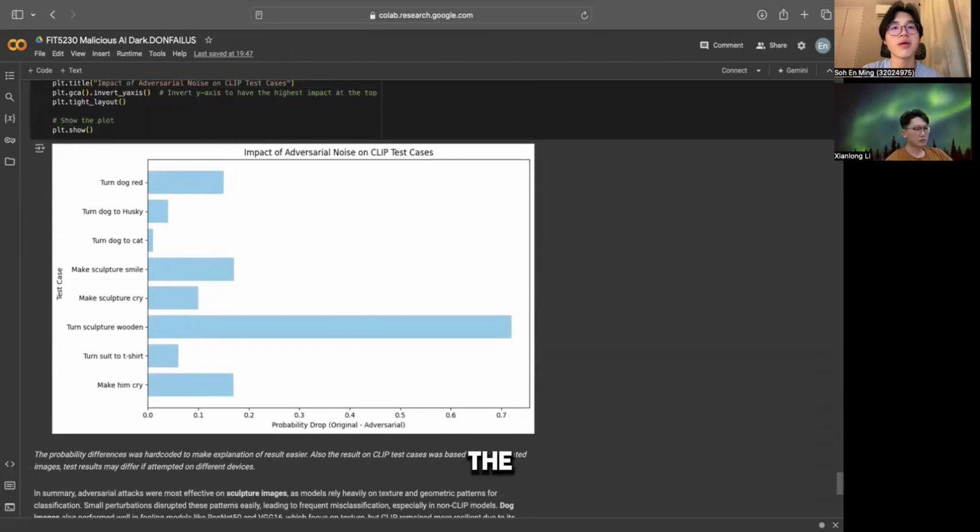So as you can see from the bar plot, the highest impact of adversarial noise on the CLIP test is the prompt turn sculpture to wooden, with the probability drop from original to adversarial of 0.7, with the next closest being the emotional prompts like cry or smile. The least impactful are prompts to do with breed, like turn dog to husky, or turn dog to a cat, or something easily identifiable for the testing system like a t-shirt.